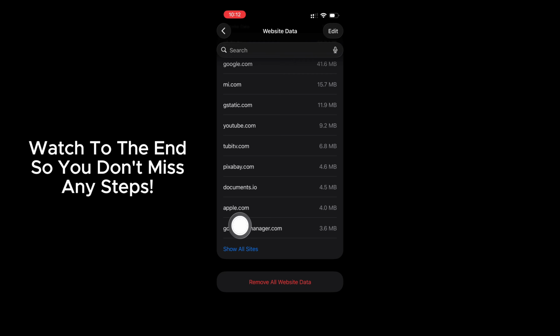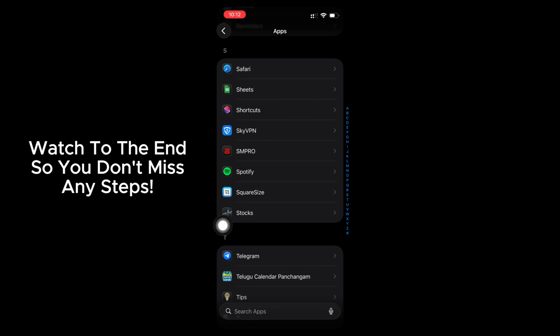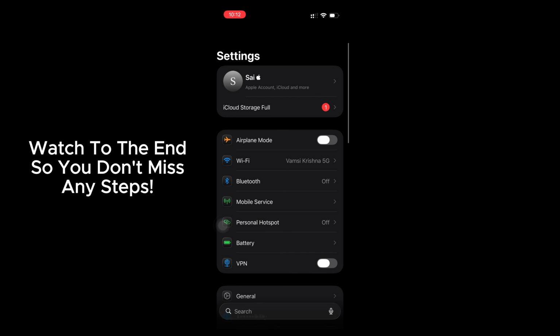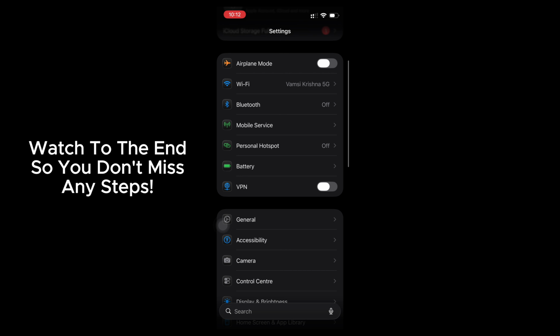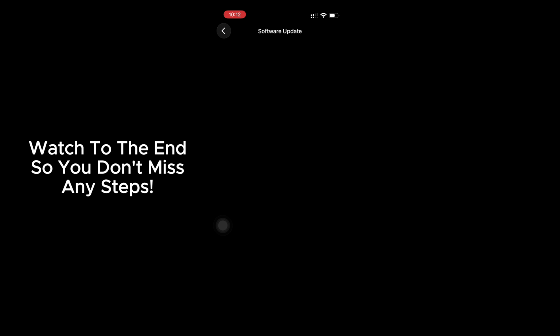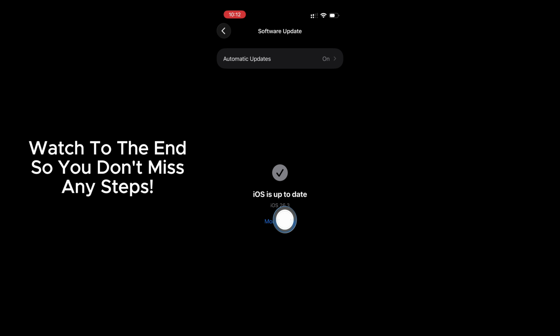Finally, install the latest security updates. Apple regularly patches vulnerabilities, so staying current is key. Go to Settings, tap General, then Software Update. If an update is available, download and install it.